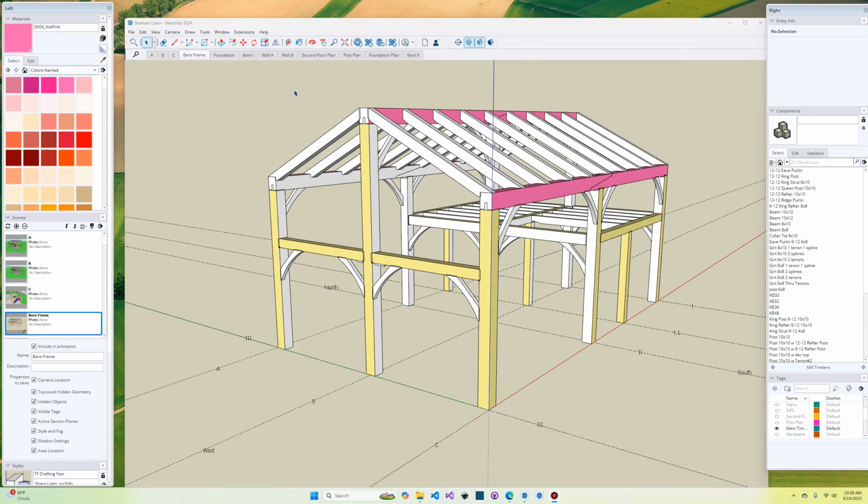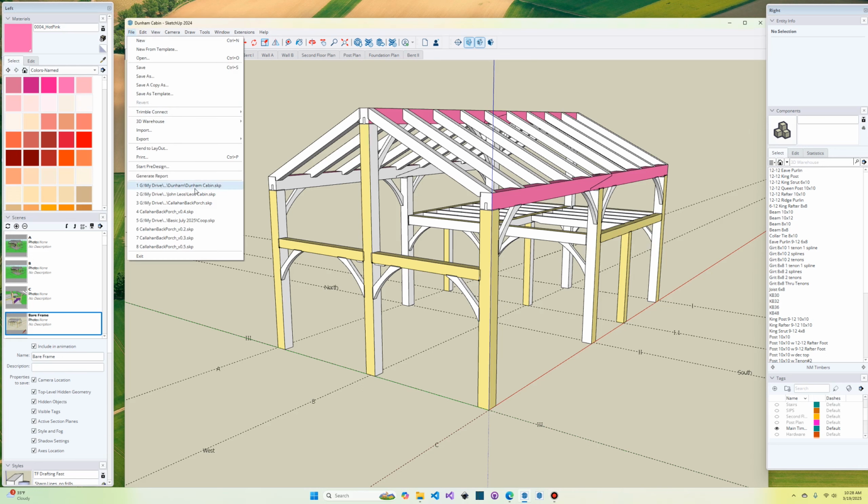The next feature I want to show you is called Tally by Tag. Let me use a different model for this one.